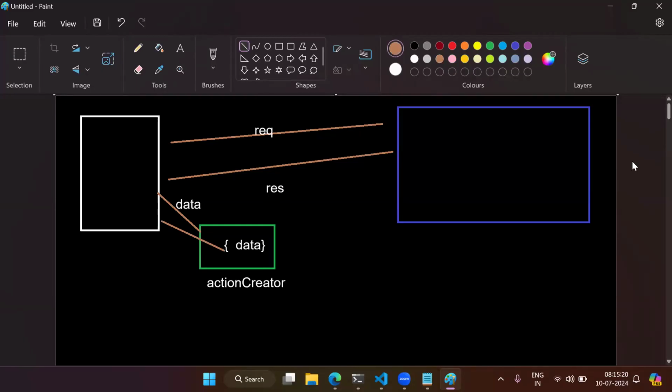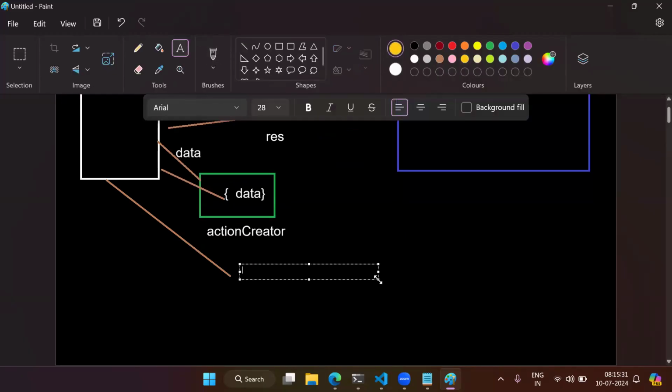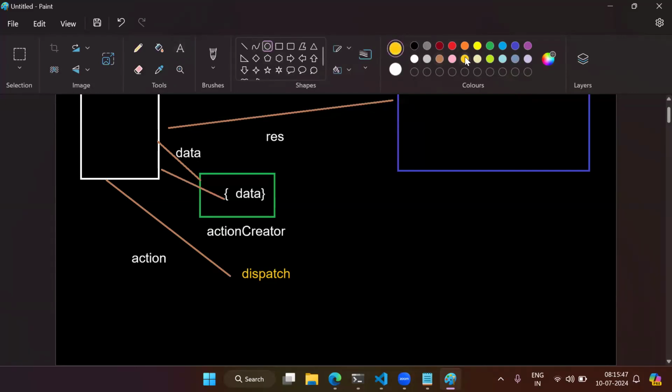Now what this component has to do, this component has to call a dispatch function. And whatever action object component received from action creator, that action object needs to be passed to this dispatch. Now what this dispatch will do, dispatch will call your reducer. It will simply call your reducer.